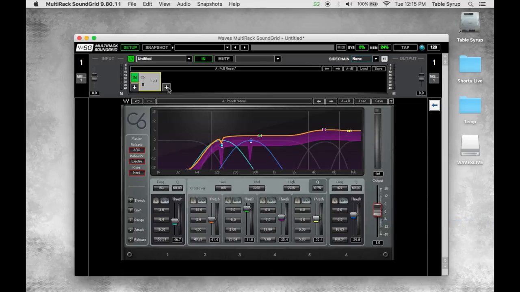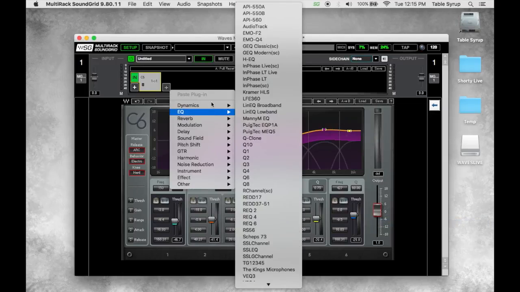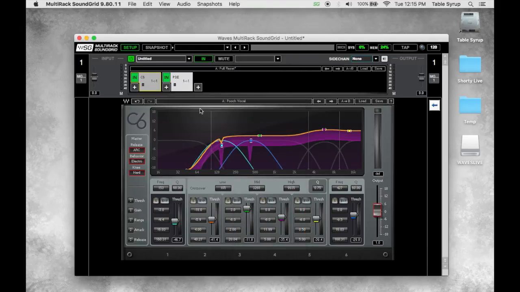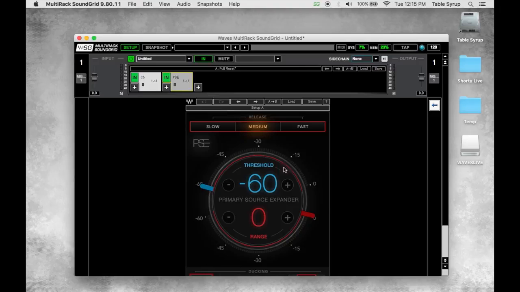Now say we wanted to add another plug. Let's say that I was looking to gate out some noise, use the primary source expander, and we just set a threshold and a gain reduction. Awesome plug, by the way. You should be using this on like every single channel.